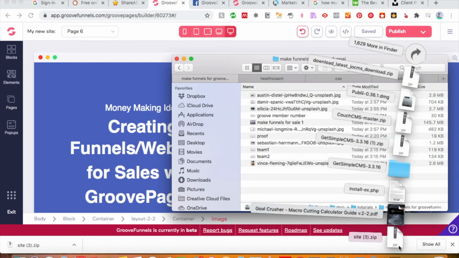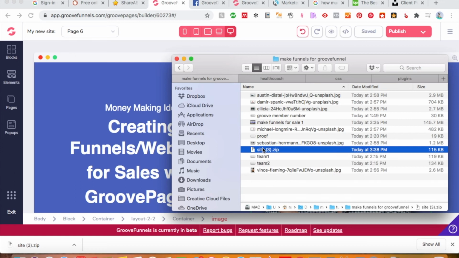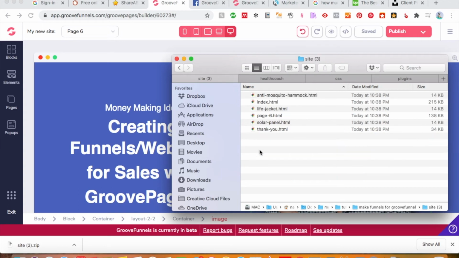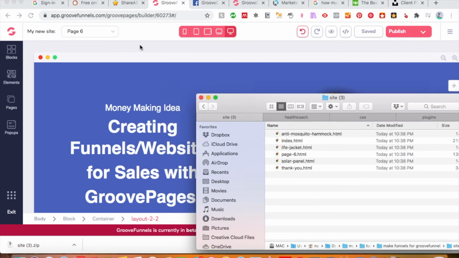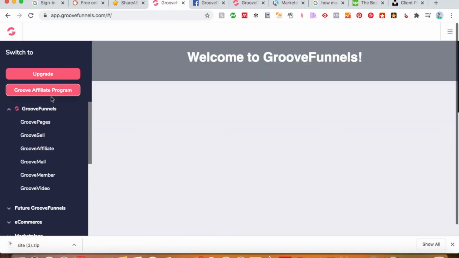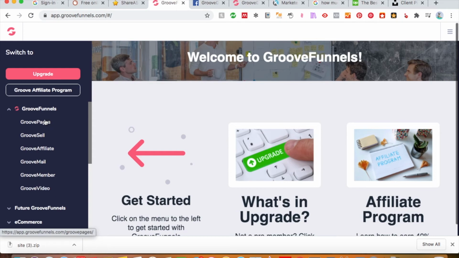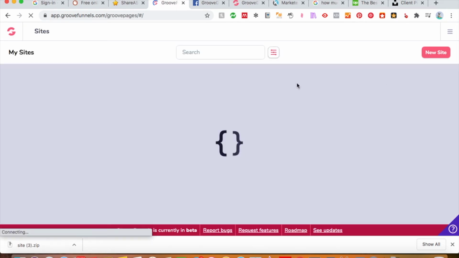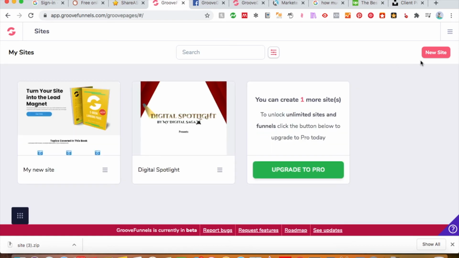So here you got the zip folder. You can send the zip folder to your client, and here's how your client can upload the website onto their GrooveFunnels account. You will tell your client to unzip the zip file and then sign up for a GrooveFunnels account. And when your client signs up for the GrooveFunnels account, they will have access to Groove Pages, and they can create a new site.